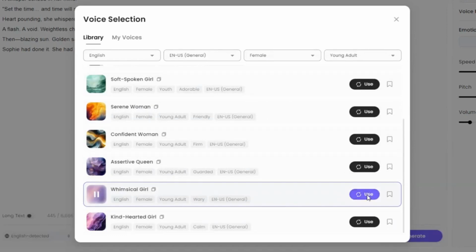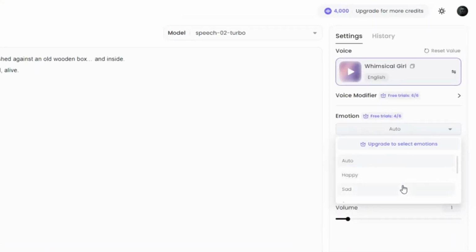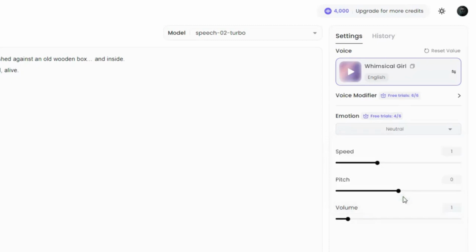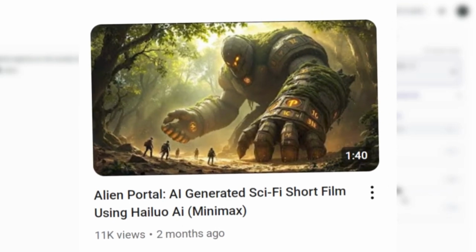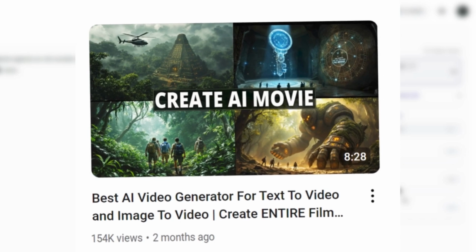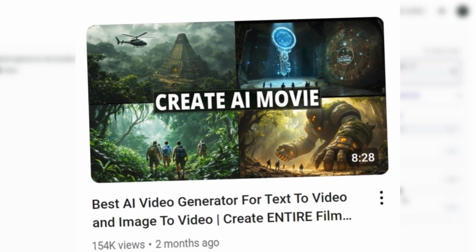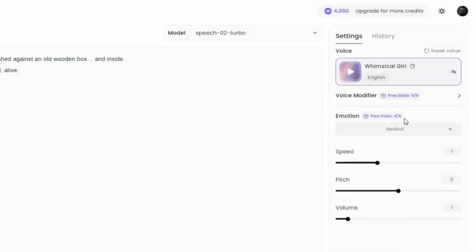Then click Use to select the voice. Wonderful. Once done, you can click this drop-down to add emotional tones to bring the voice to life. It is a wonderful feature that I used to create the narrator voice for this AI film. If you were curious, in this video, I showed the step-by-step process of how I created this sci-fi film using only AI tools.